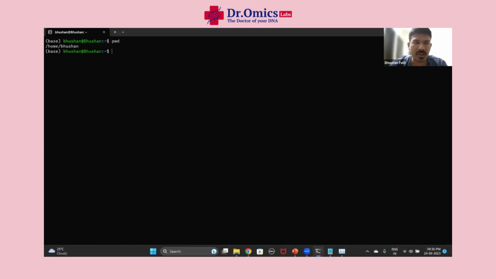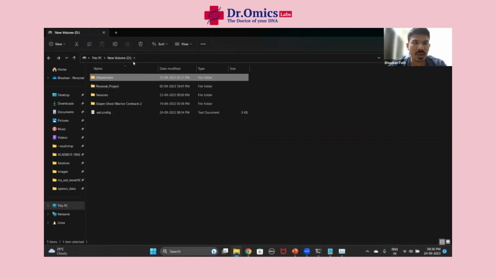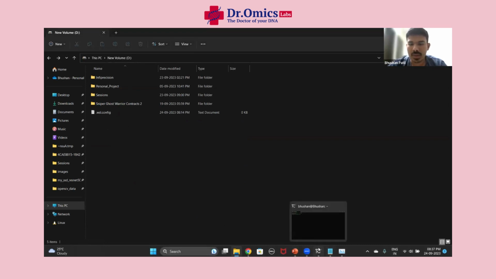If I execute this, you can see there is /home/bhushan. So currently I'm in this directory. If I want to move to another directory, say I will move to this new volume D, and I have to work here, so what will I do? I will use a command to change the directory, the present working directory.